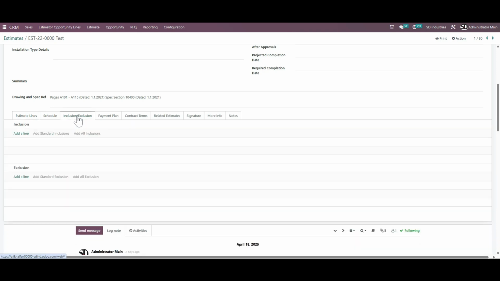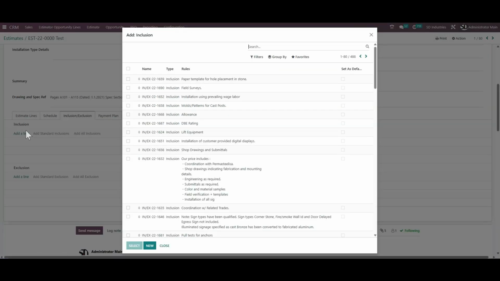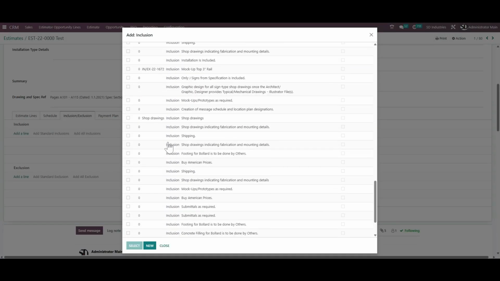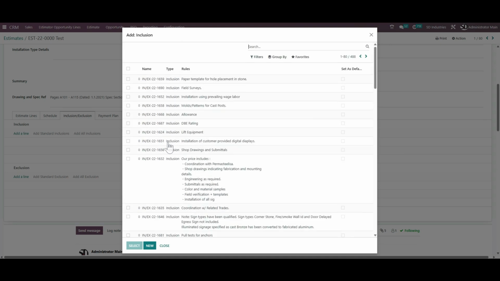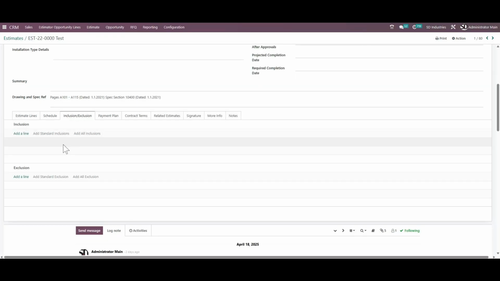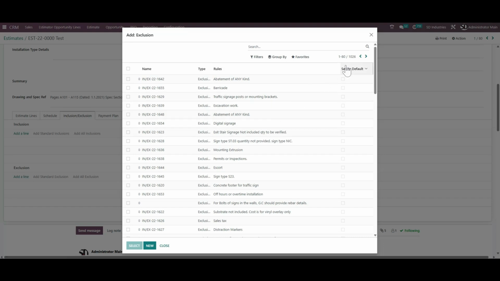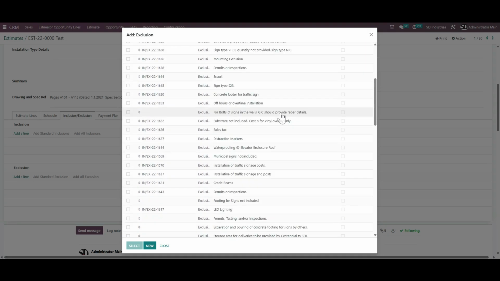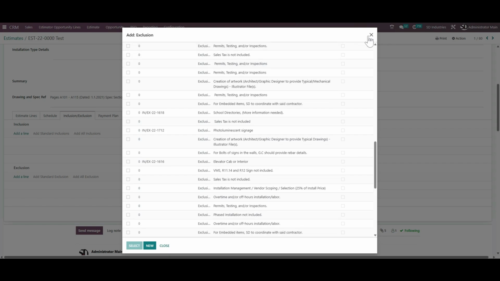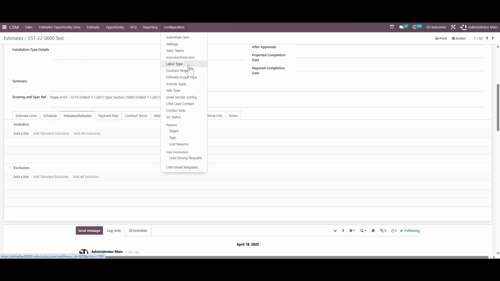So if you see the inclusion and exclusion tabs, this would filter down all the inclusions and exclusions that you have defined. There are 488 total inclusions, and with the exclusions there are 1026. So if there's any missing or you don't find it over here, you can always create it under the configurations, inclusion, exclusions.